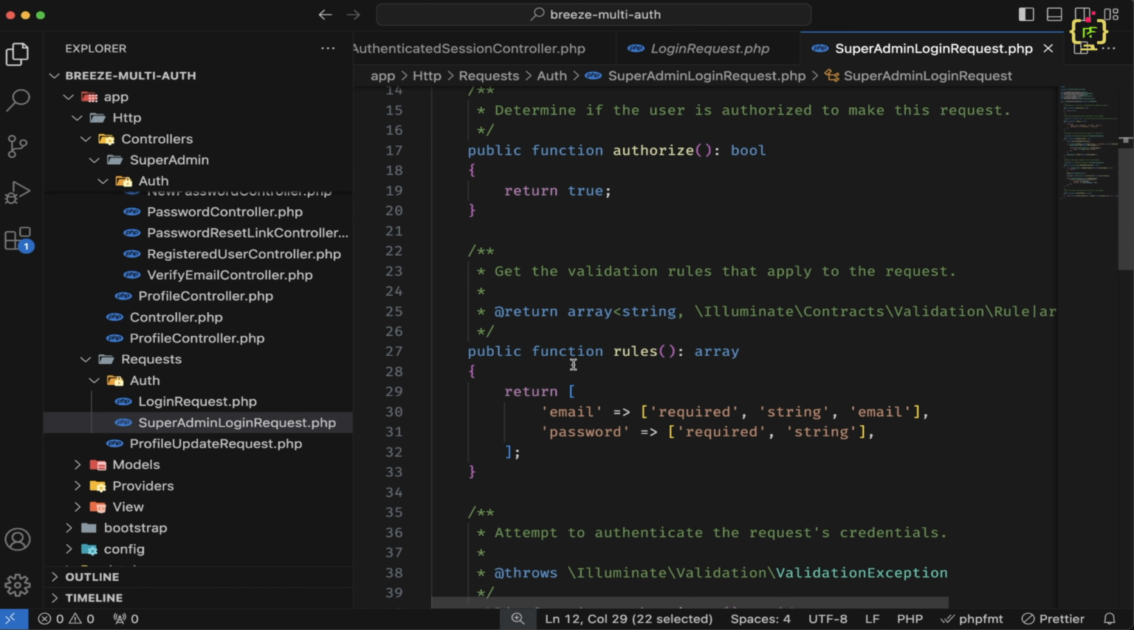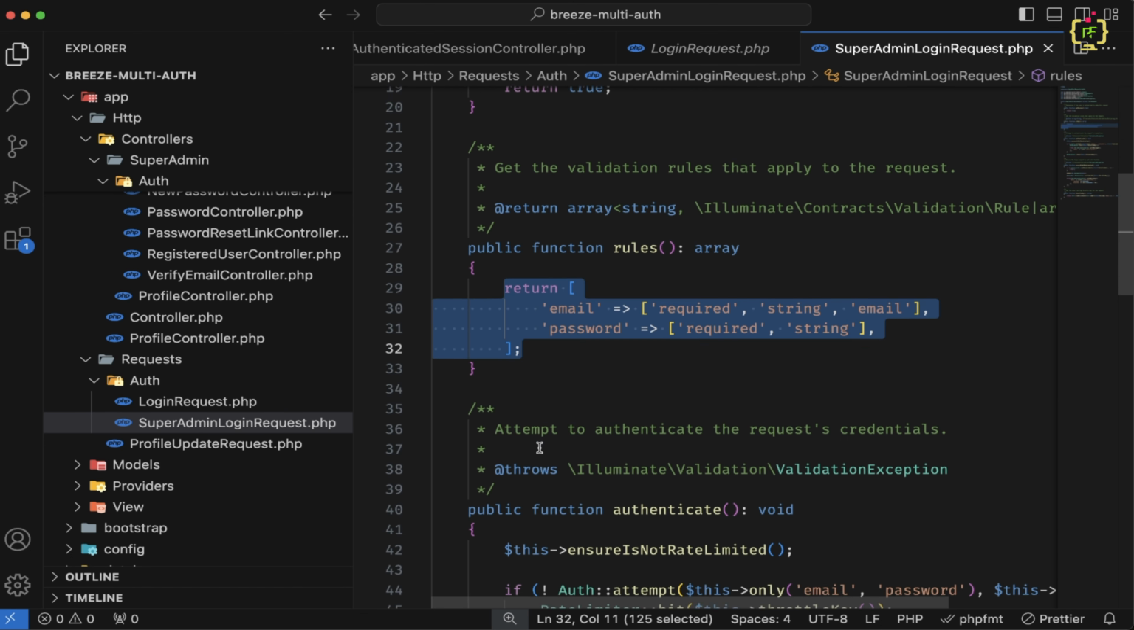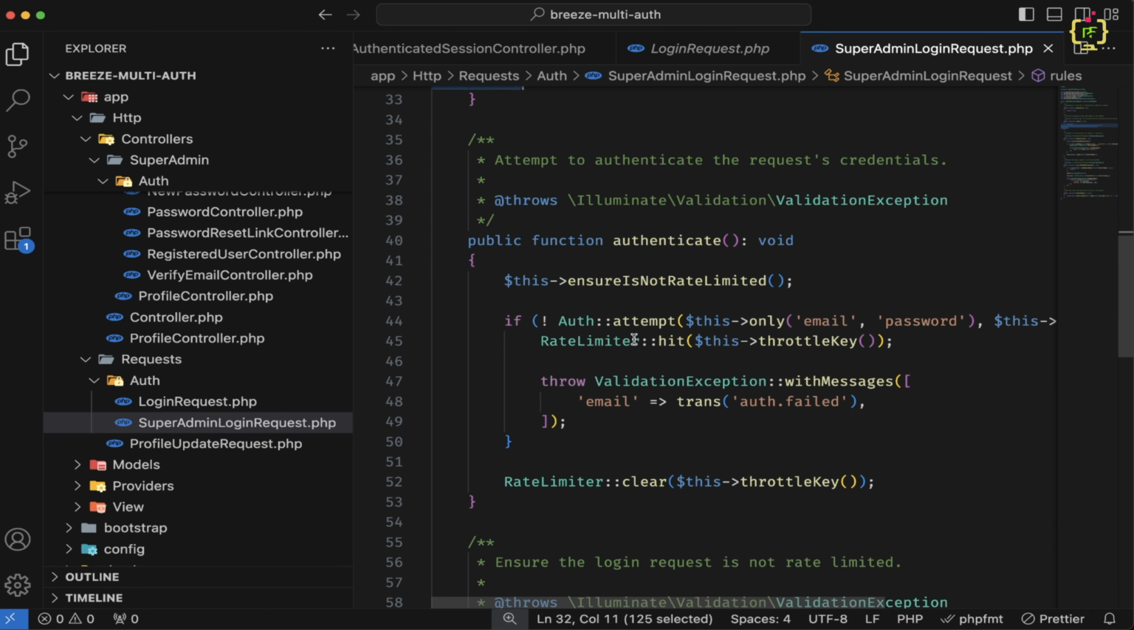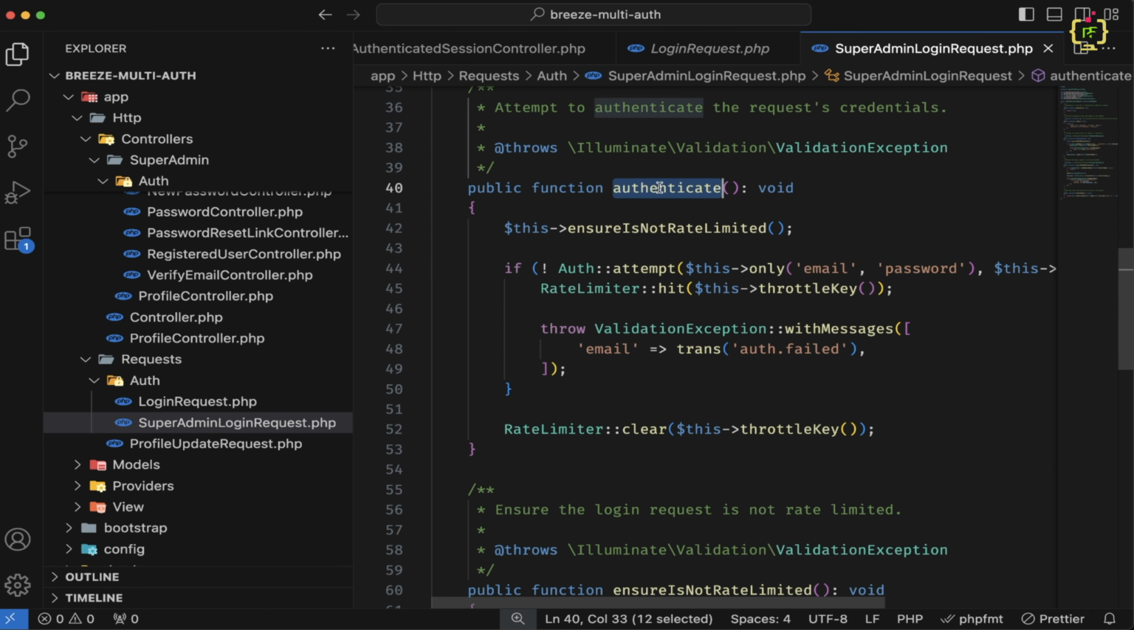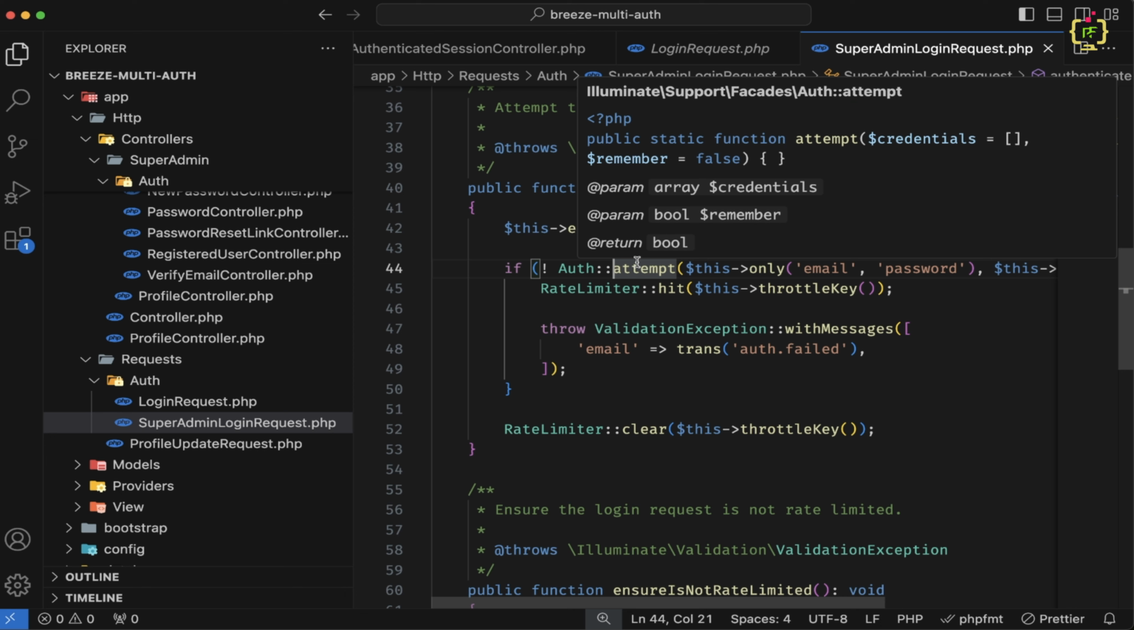Alright, now we will have to keep the same validation rule. This is fine. And if we'll come down, then inside this we have the authenticate function. So this rate limiter will be same for super admin, admin and user as well, but here we will have to update one thing. Here this is trying to authenticate from the users table, so we will have to differentiate that, because this is for super admin, and when this super admin will try to log in, that authentication will be managed from the super admin tables.